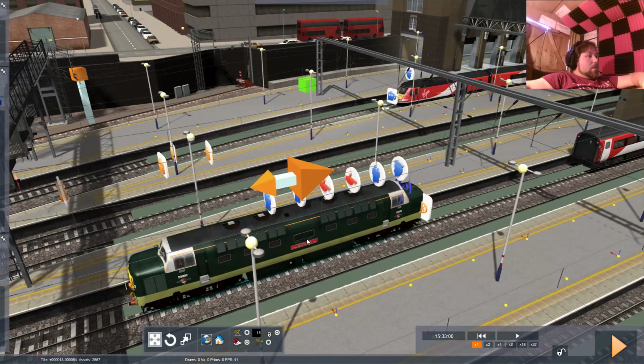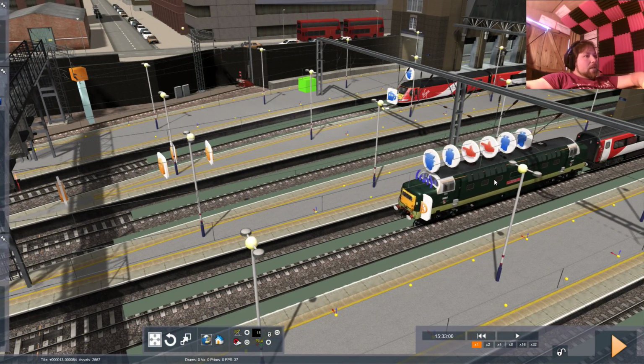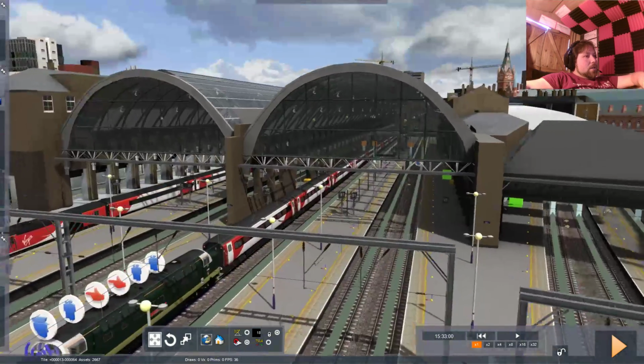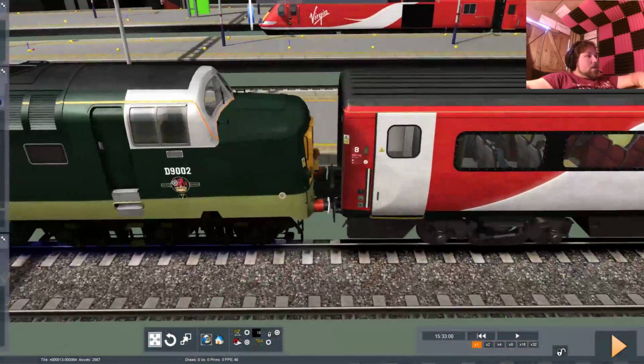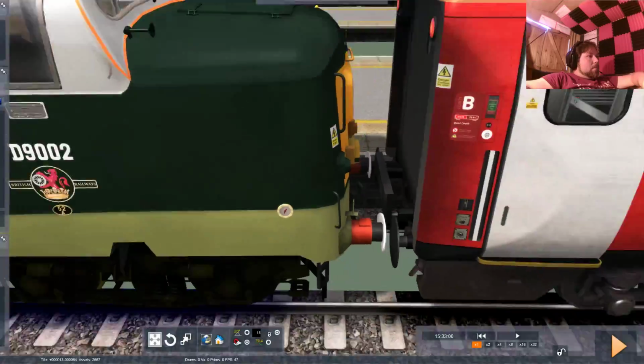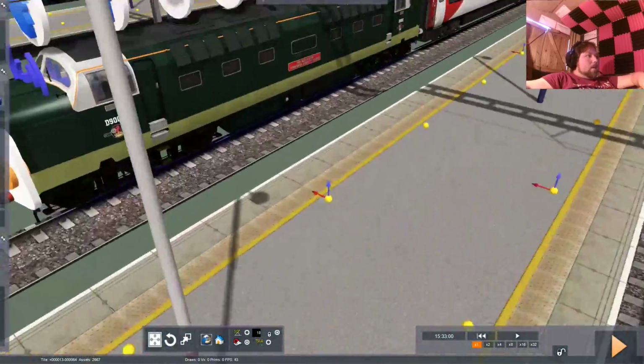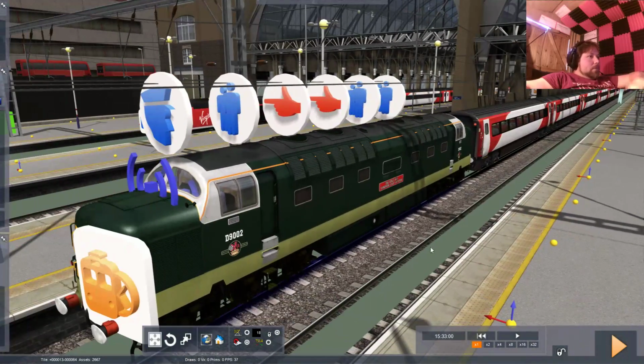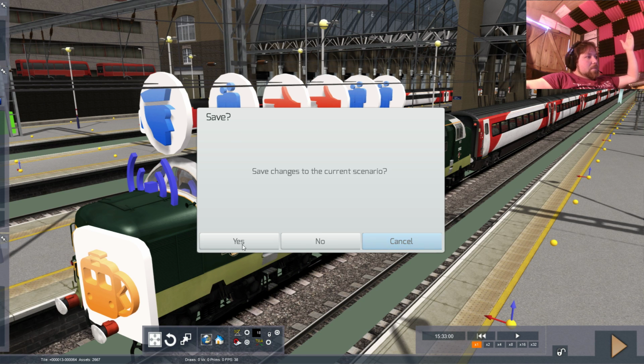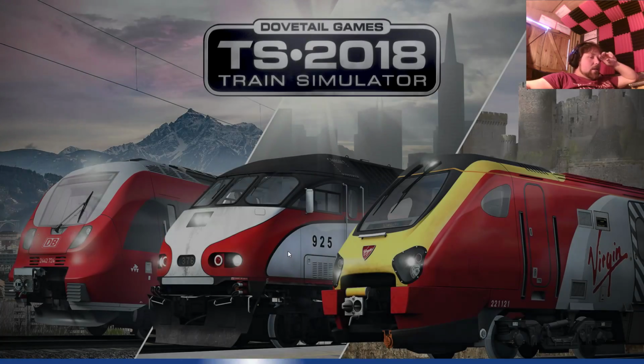Alright, so what we're going to do is just slide it back until it couples. Like that. Now I don't know if these can even actually couple, but I've put them together. I think they have a standard buckeye on the Mark IV anyway. Alright, so we now have that 55 on those Mark IV coaches. Now to test that, all we need to do is click play, save changes, yes.